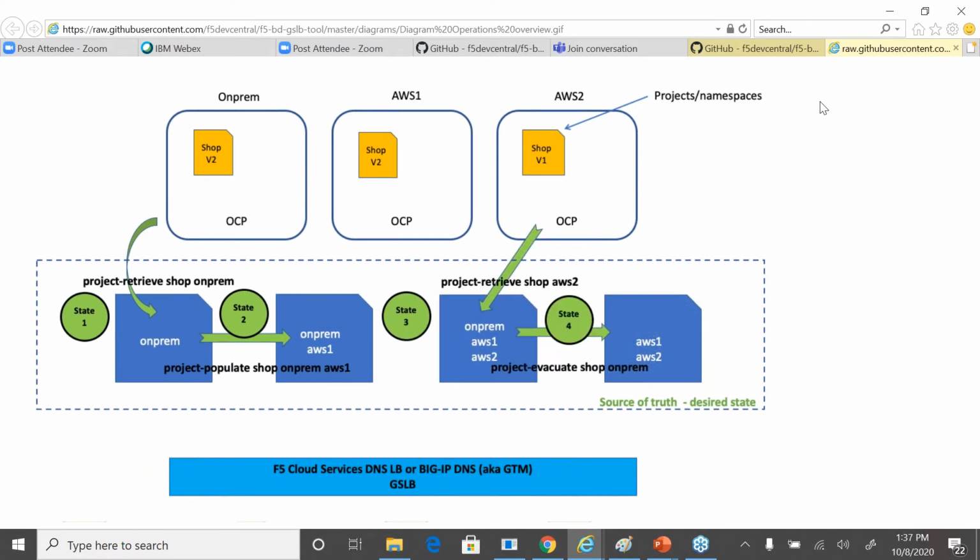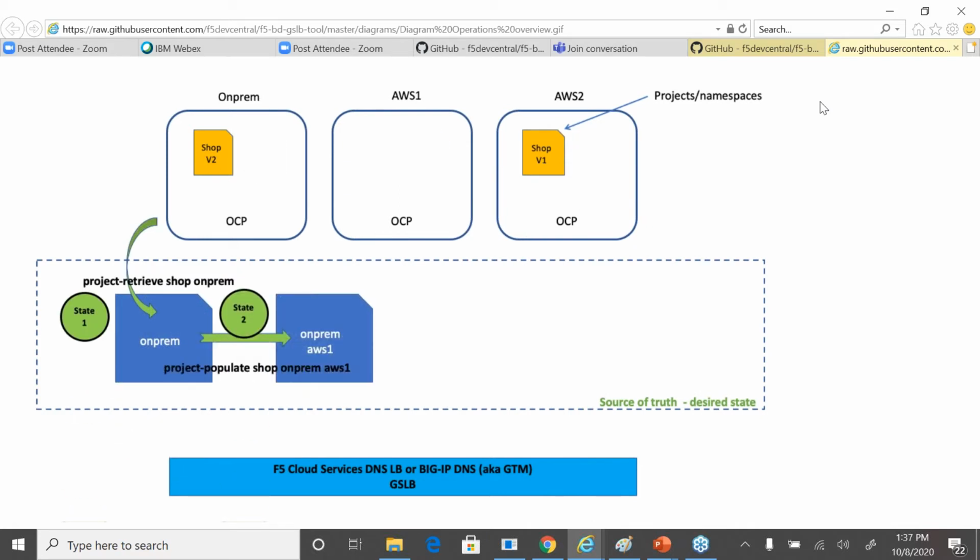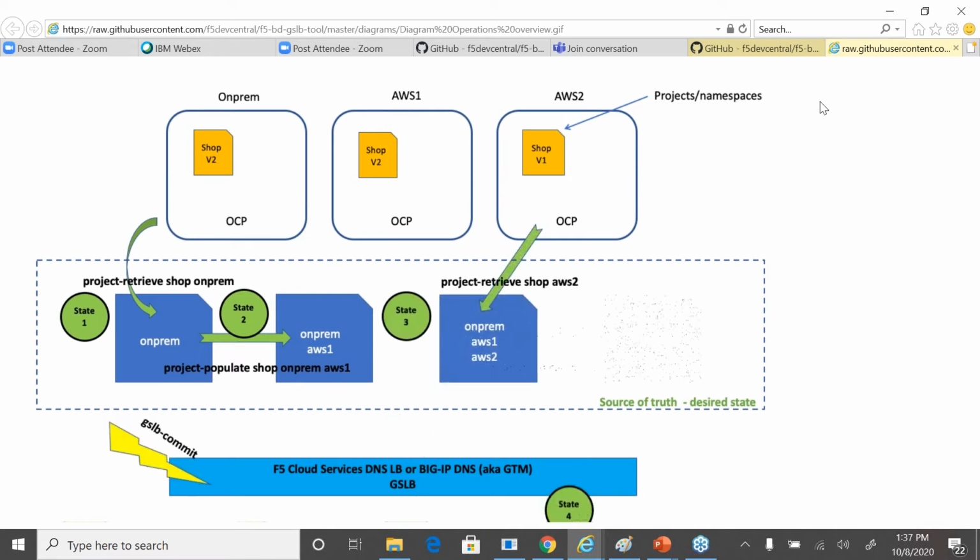I just got another question that came in. What are the requirements to run this tool? There are no requirements. This is a free and open source tool.